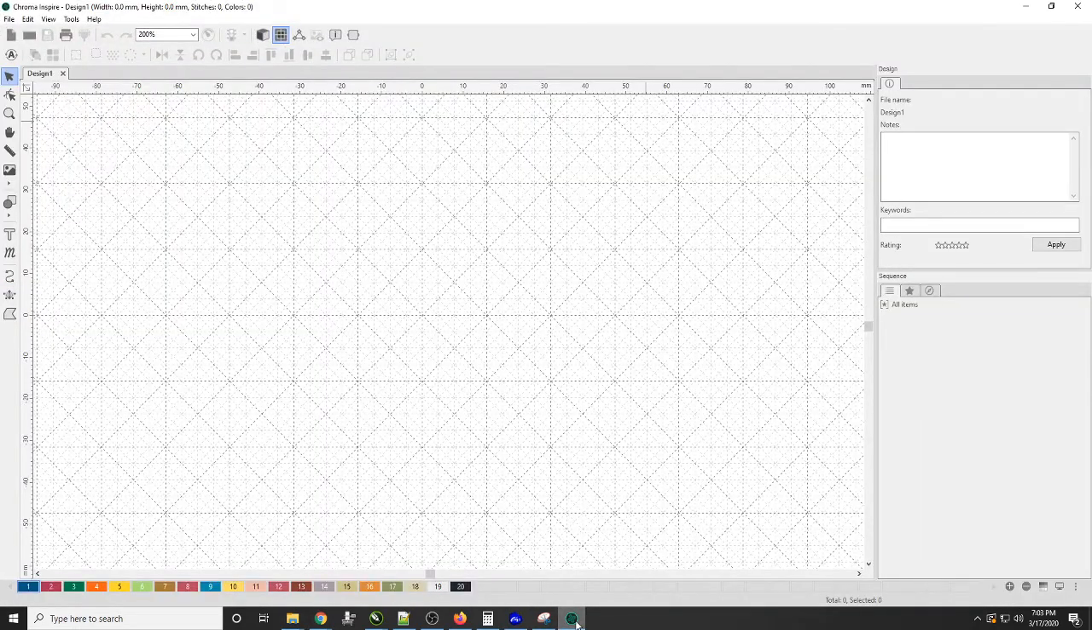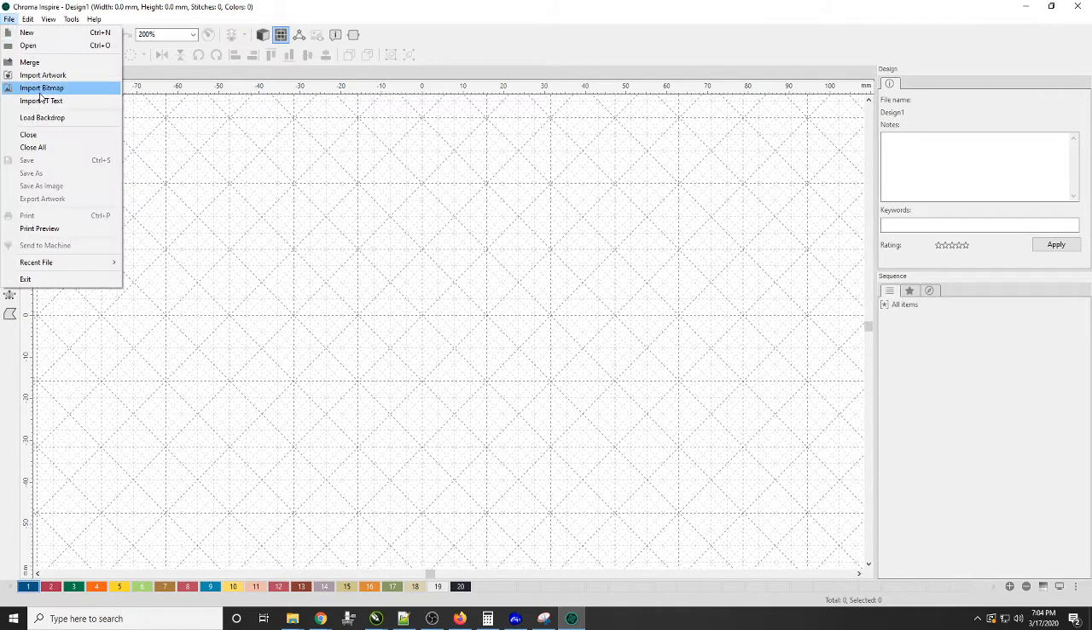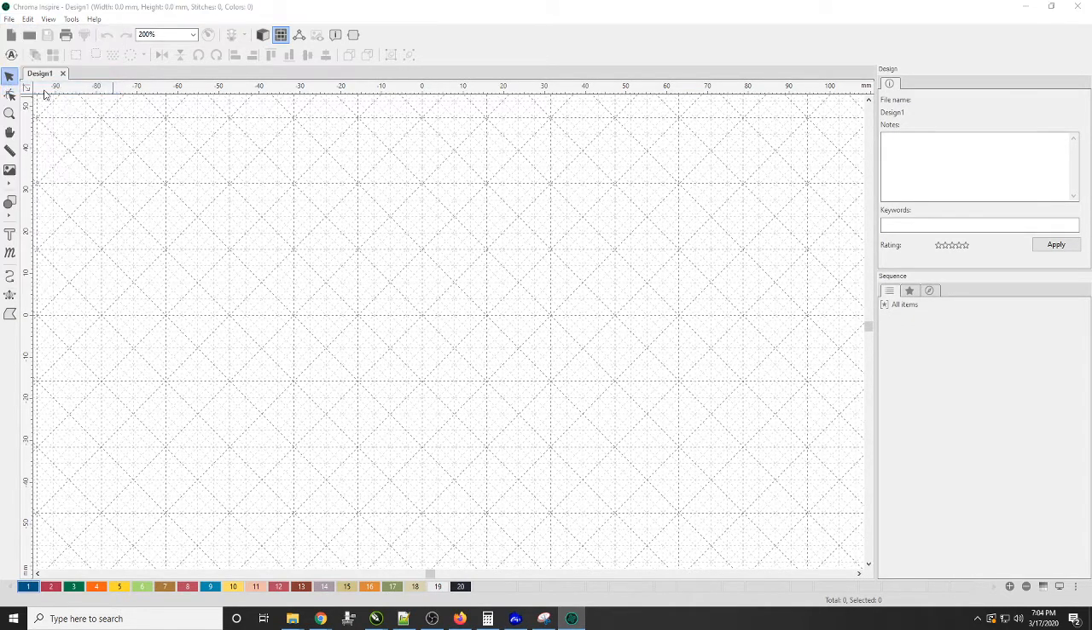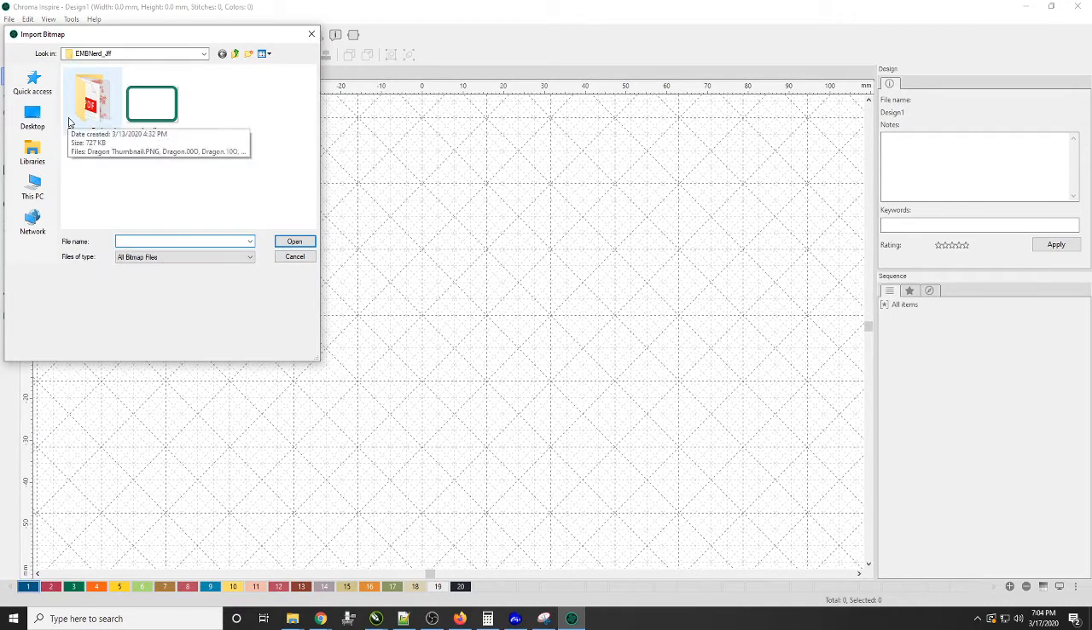So we'll go ahead and open up Chroma here. I have a new design selected already because it won't let me open it without doing that. And we're going to import bitmap because that's what I uploaded into the group. If you guys do have questions, go ahead and ask them as we go. I believe I can see your comments, at least I hope I can. If I'm not responding, tag me and we'll go from there.